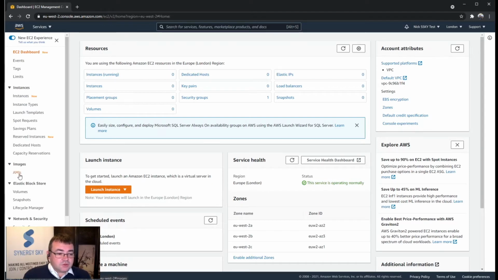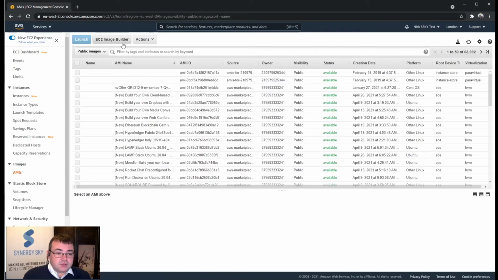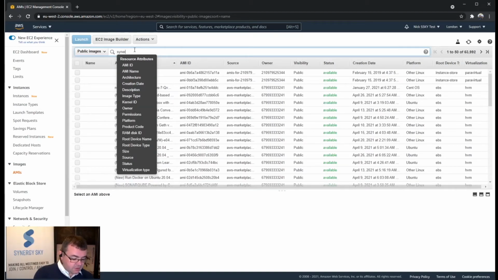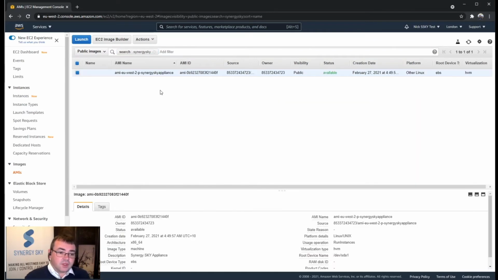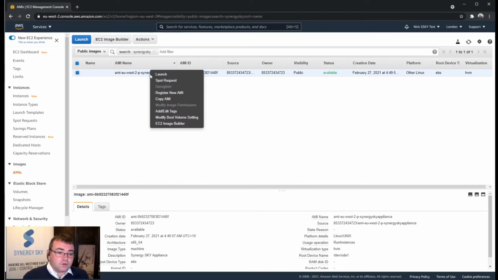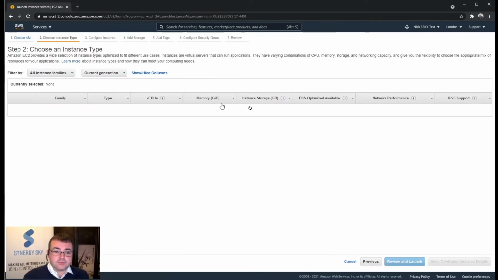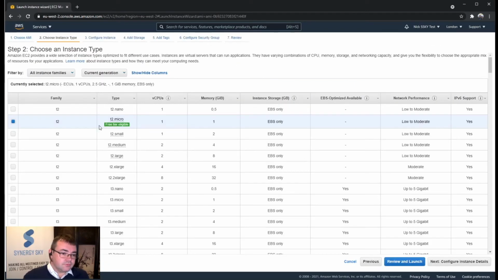Under Images on the left-hand panel, we're going to click AMIs, and under Public Images, type Synergy Sky, and now I can see the Synergy Sky appliance there. We're going to right-click on that and launch. So, as I'm doing this as a proof of concept and a lab, I'm doing a T2 medium. If you were doing this for production, you'd use the extra large with 4 vCPUs and 16 gig of RAM.